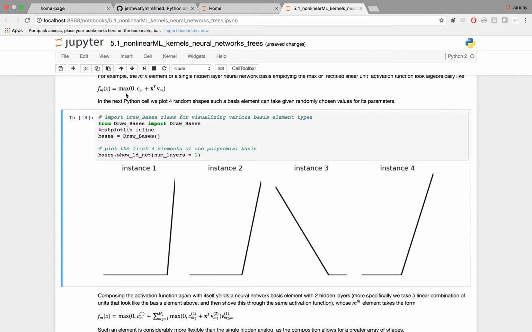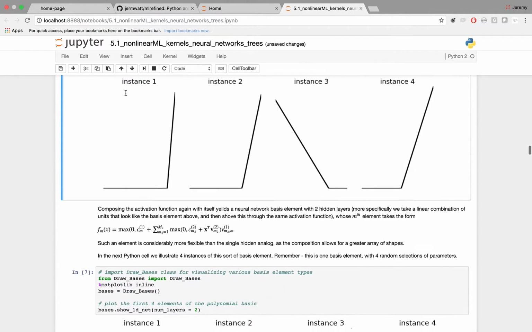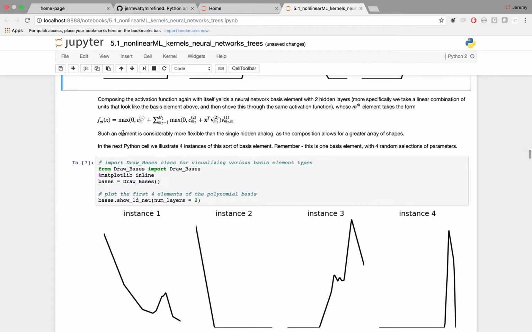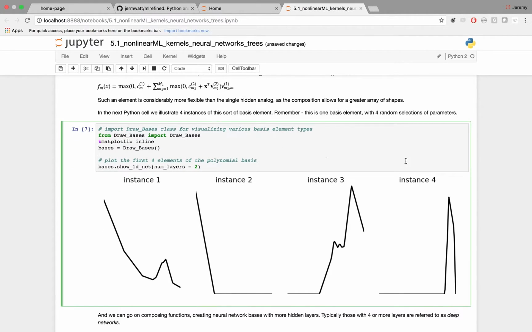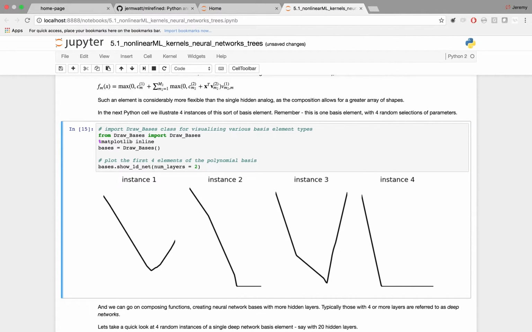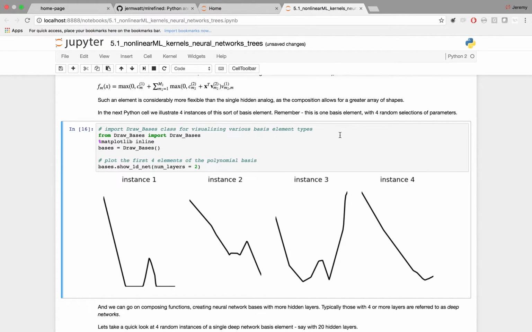Now we can get more complicated with our neural network basis elements. You can compose those parameterized functions with each other. This is an example of another kind of neural network basis element that has what's called several hidden layers. You can see it's a composition of a max of 0 and a linear combination of max functions. So there are a lot of parameters inside of this single basis element. You can see some of the shapes this element can take by activating the next Python cell. When you activate this, you get 4 random instances of this basis element. So if I activate it again, I can see 4 more shapes. All of these shapes are taken by this single basis element.